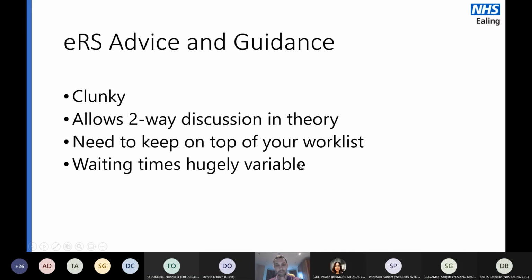Waiting times are hugely variable for receiving advice back via ERS. I've experienced, ludicrously, one consultant from Royal Free came back to me after 3 months on a really fairly simple question, but by that stage I'd already referred the patient to another site. So most of the time though, they tend to be quite quick, especially since COVID, because more of the consultants are working remotely, and they've introduced looking into advice requests into a more routine part of their working week.